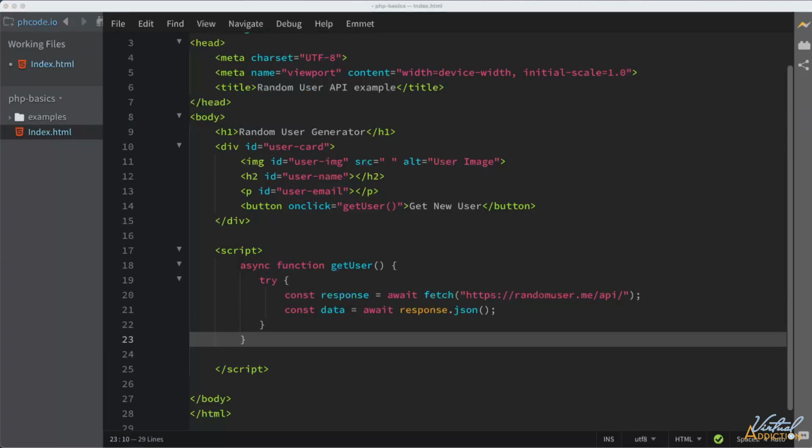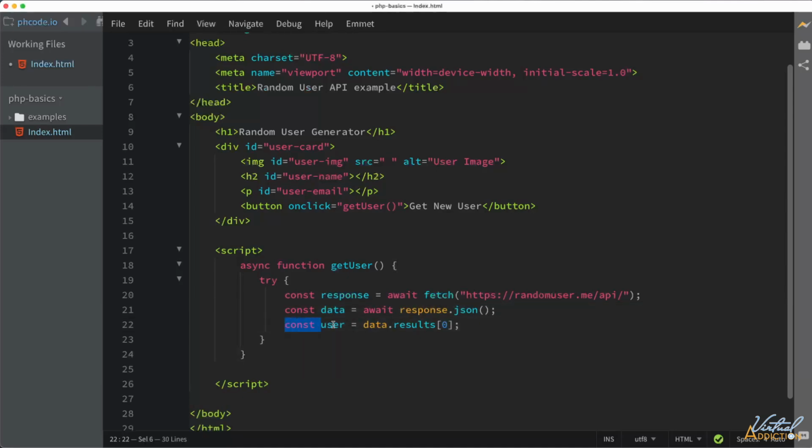Then what we want to do is extract the first user from the API response. We'll do that by typing const user, and then we're going to keep that information inside of an array. The purpose of this line of code is that it's going to extract that first user object from the results array within the data object. So the API response is going to return an object with a results array. This is going to contain data about multiple users. We only want or need one user.